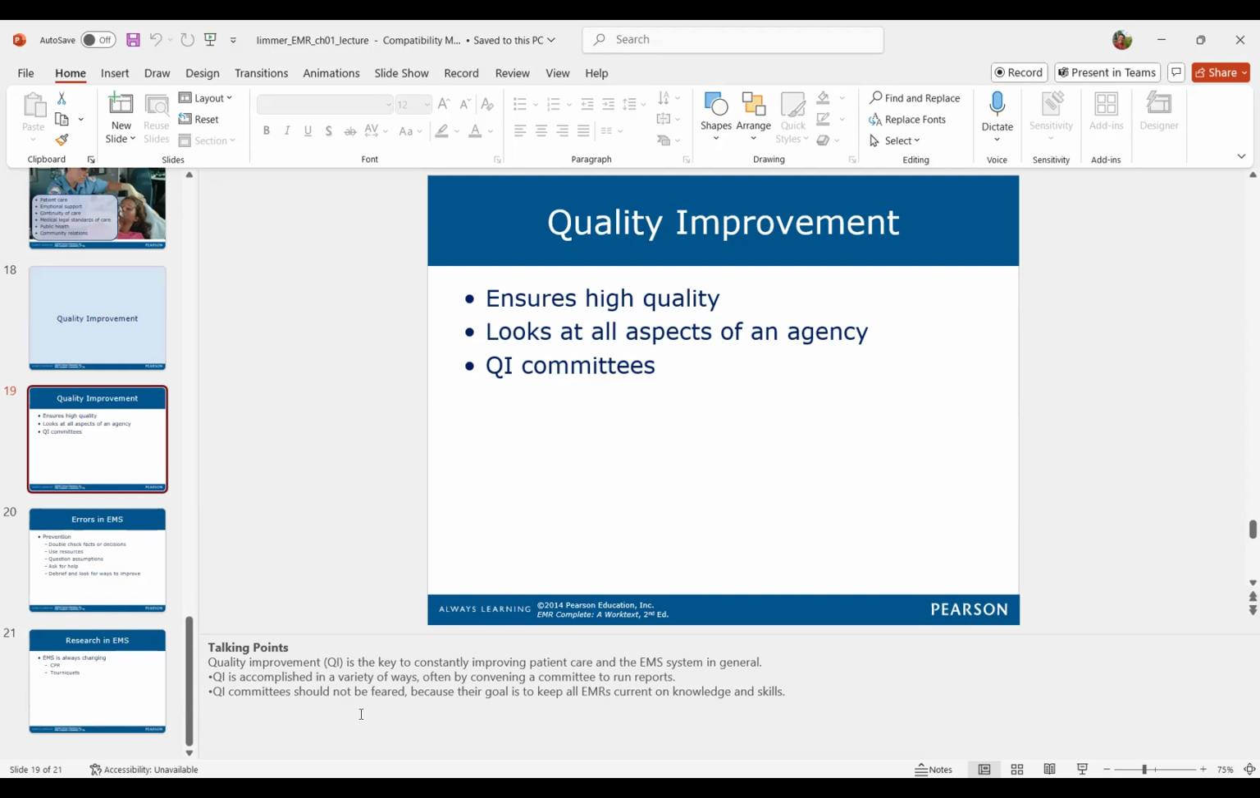If there's something that's not working, we need to change it up. Maybe we try a technique that's an old technique. We need to get that out of our system. So we need to train on this. We got a new piece of equipment that we need to train on, things like that. We want to make sure that we're just keeping up on our knowledge and skills.